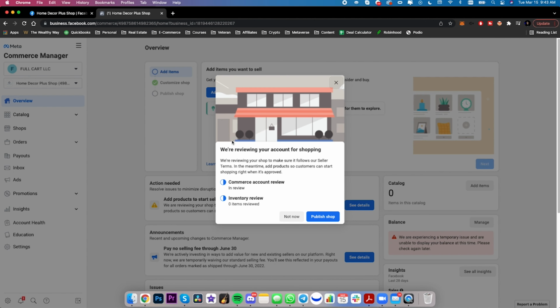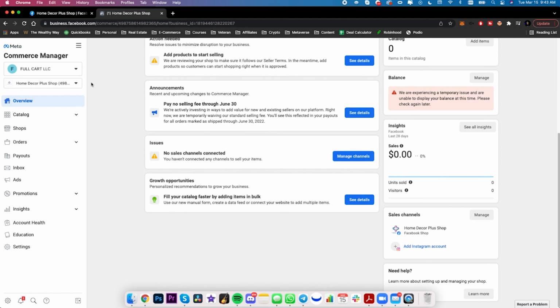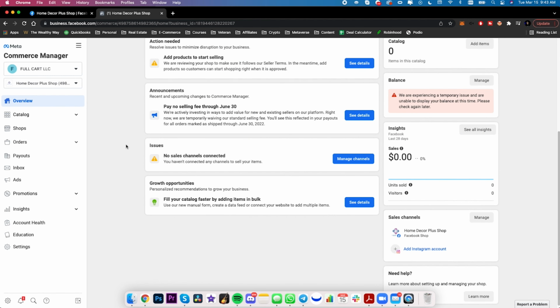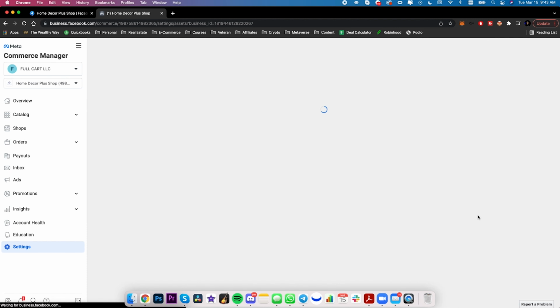And at this point, your shop is in review. So commerce account review, inventory review zero. We don't have anything listed, so we can't publish the shop. So we're going to hit not now. And then the first thing we're going to check is going to be sales channels. So on the right, you're going to hit manage.